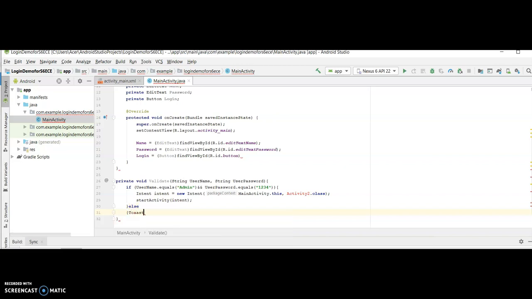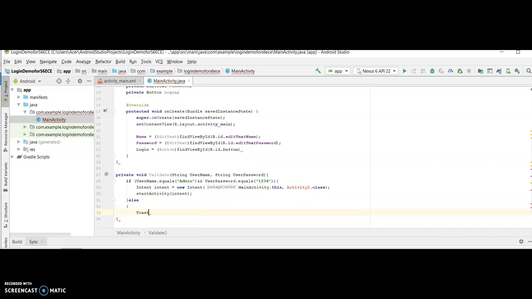So we are going to create a thing called toast. Now toast is a widget being used that would basically display a text. So now I'm typing it as makeText, getApplicationContext, which is referring to this particular application, and then it should be displaying a text. So that would be like incorrect entries, try again.